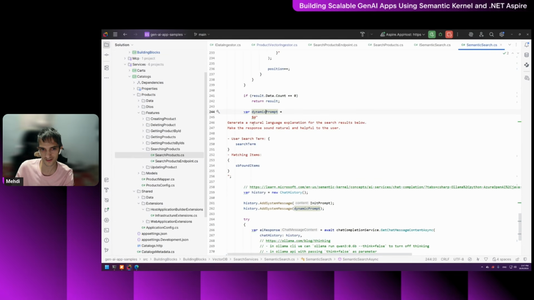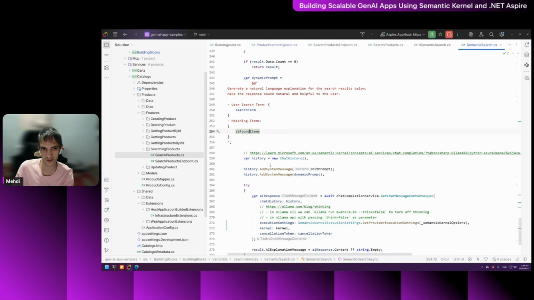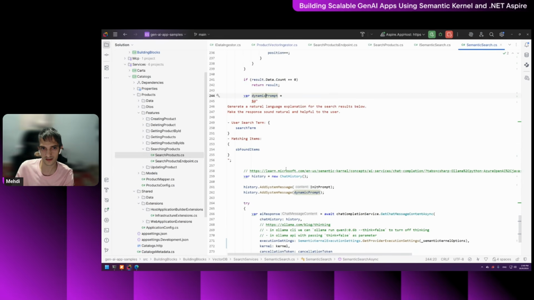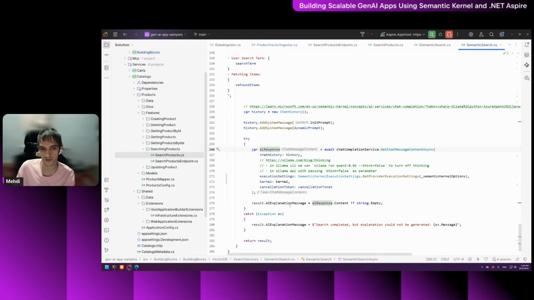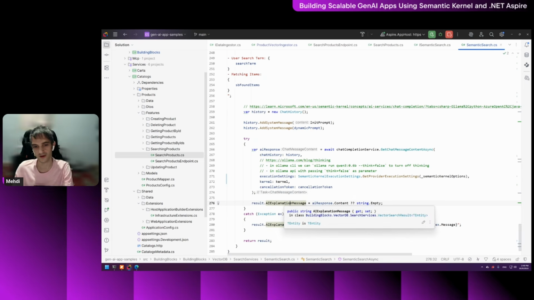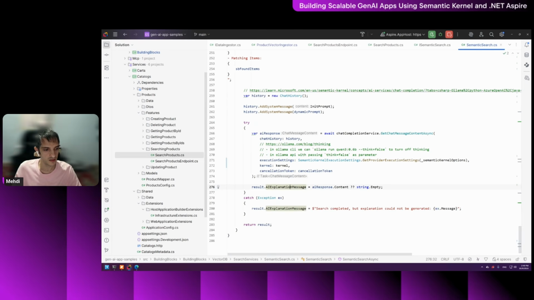Here, after getting the response, I provide a good response with some prompts. For example, generate a good response for the user based on this search term and this response that I get from my vector database. After that, I send this prompt to my semantic kernel chat completion for providing a good response based on this input, this prompt. And after getting this AI response, I will show it to the user. We can see the result here.